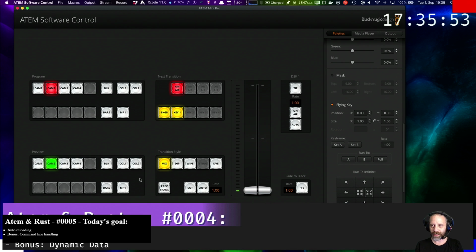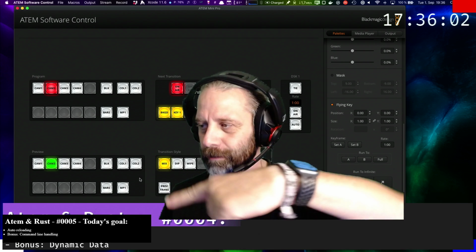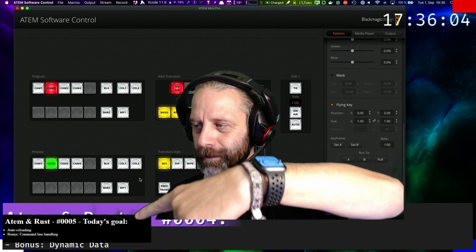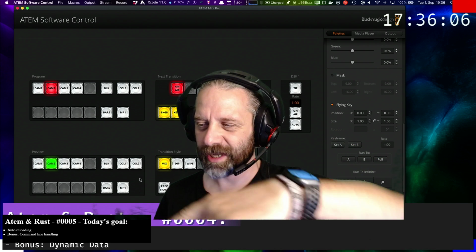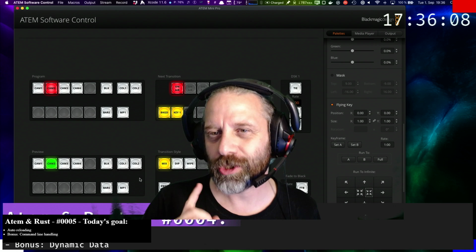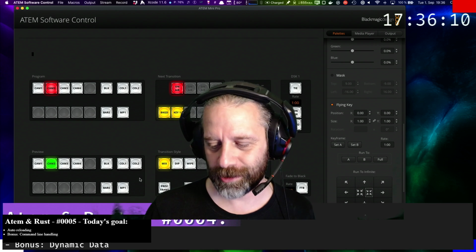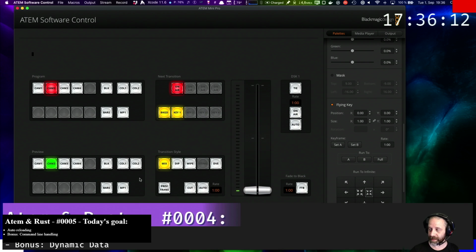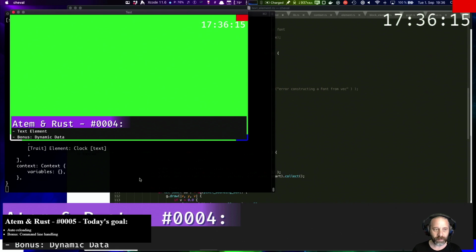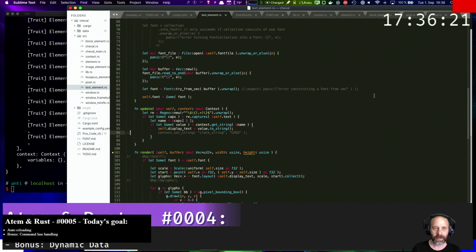So Rust overlay still running. I have a few ideas about this. So yes, this down here says auto reloading and command line handling today. I want to do something else first. So let's get out of the way. And step one, let's stop this. We added the config file.